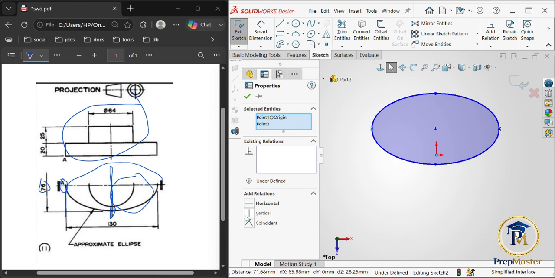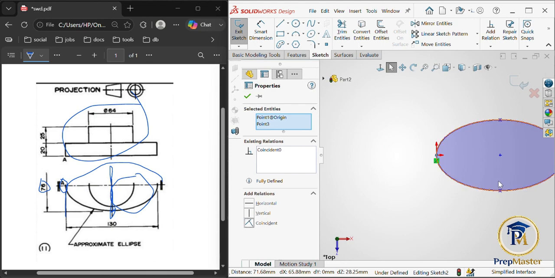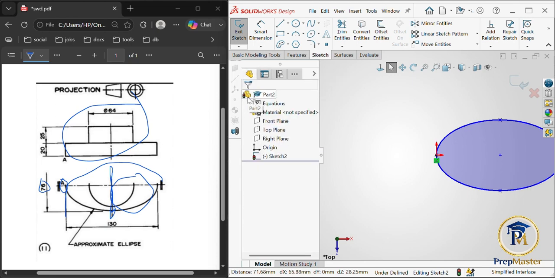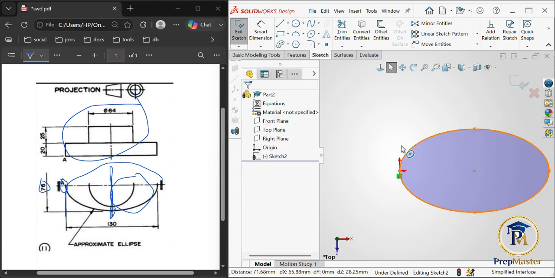and now it's giving us the options we need. So we'll add the relation as coincidence, so that the two points can meet at the same point. So yeah, we'll then click on OK. Now it has moved our ellipse to the origin. Now we can click on F to bring it close to our screen. So now we have done the ellipse. So let us extrude the ellipse.